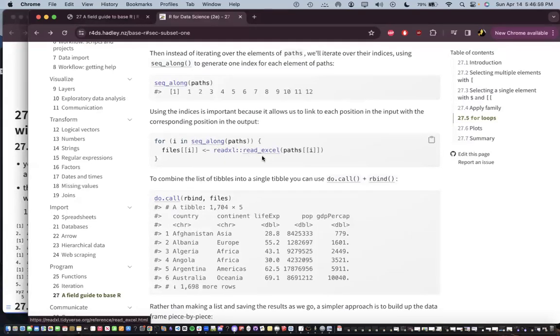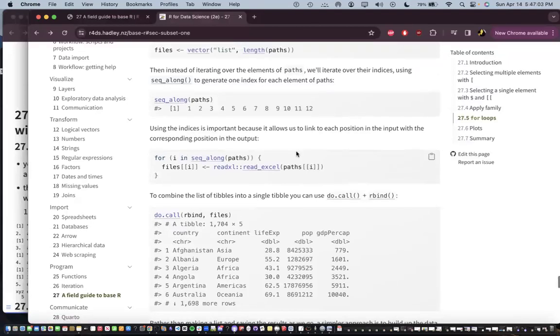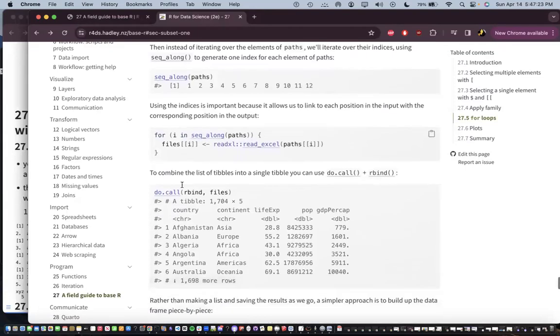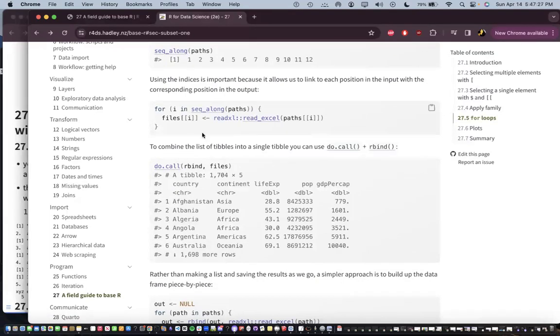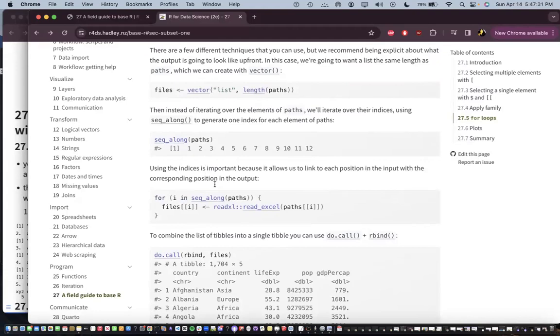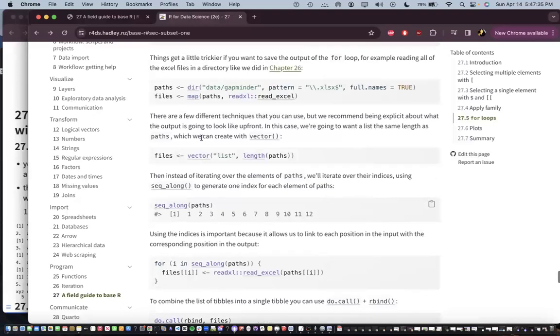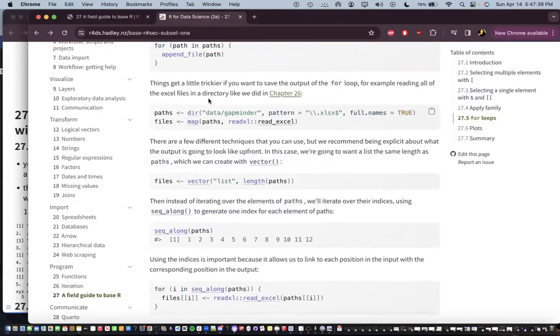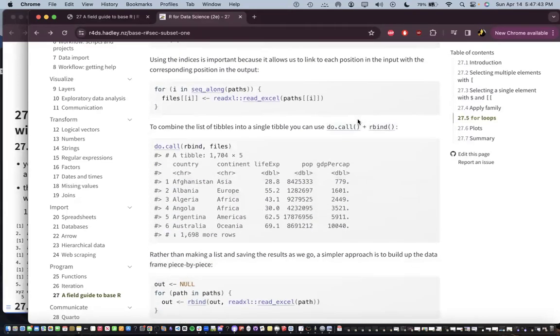So from the readxl package, you're using the read_excel function to apply to all the elements in the paths variable, and you're using a double bracket i for it, and the i corresponds to each element in seq_along paths. And then you're storing that into the files variable with a double bracket. So I guess it's incrementing along the elements within the paths variable, which, if I understand correctly, consists of all your Excel files in your directory. And then to combine the list of tibbles into a single tibble, you can use the do.call function and the rbind function. So here is an example of that.